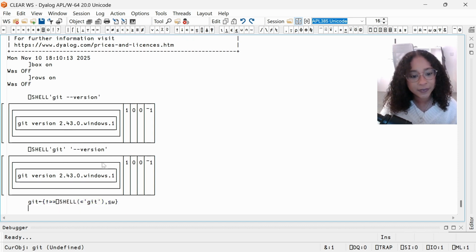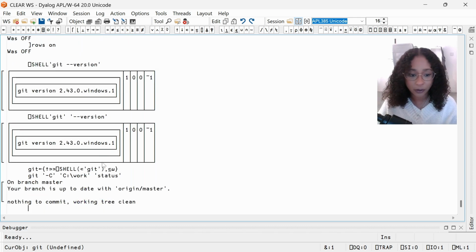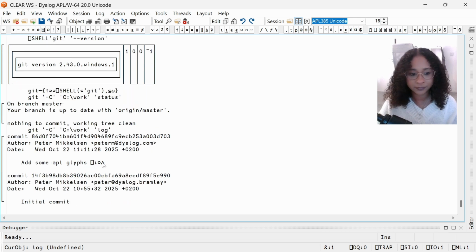For the purpose of this video, we've prepared a Git repository in C:/work. We can ask about the status of the repository or about the log. Anyone accustomed to Quad SH or Quad CMD will be pleased that Quad Shell does a better job of correctly determining the text encoding of the command output, as illustrated here by the display of the APL glyphs.